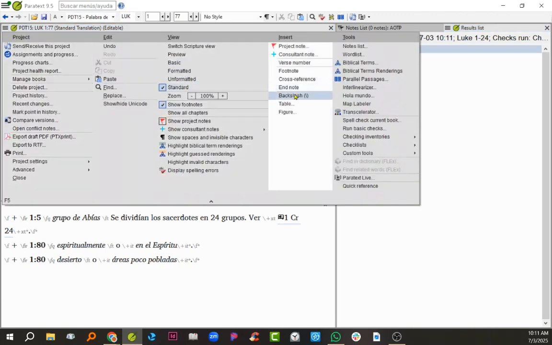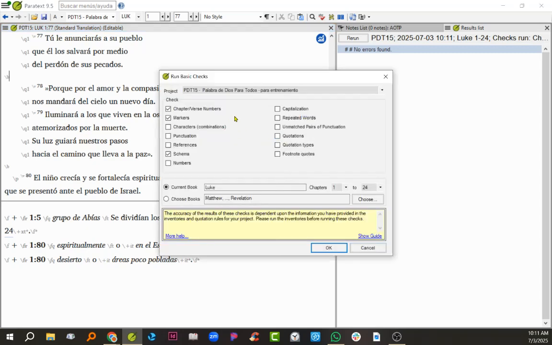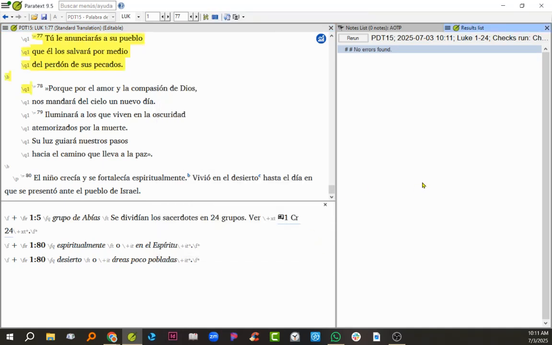So let's go back and hold Shift and click Run Basic Checks. And in this case, I'm not going to undo those two, but I'm going to include schema and OK. And now I have no errors there. So in that case, the schema check errors were related to the fact that there was clearly a bad marker. So always run the marker checks before you run schema.